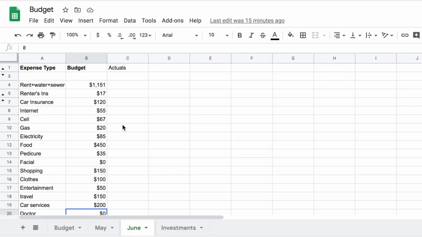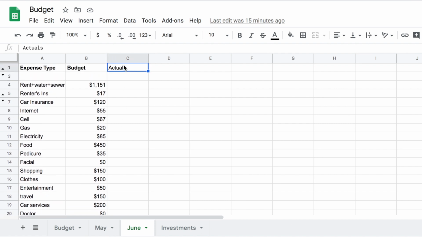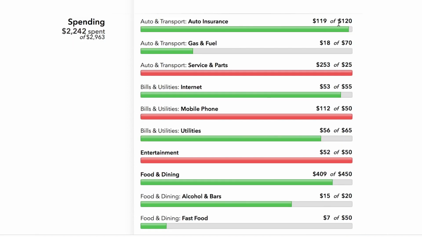You'll see here my budgeted numbers in column B, and now in column C, I'm going to start filling out my actuals. Like I mentioned in my previous video, I use Mint.com to track all of my spending, and all you have to do is put in your account information and it will categorize all of your expenses for you, including the date and the description and everything. It's really a valuable tool and it's completely free, and you can access it via an app on your phone, or you can go online to Mint.com and check it out.